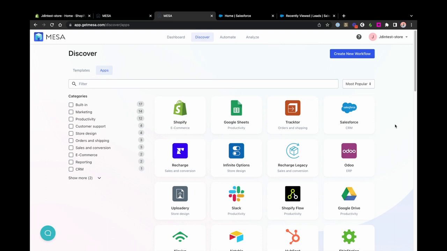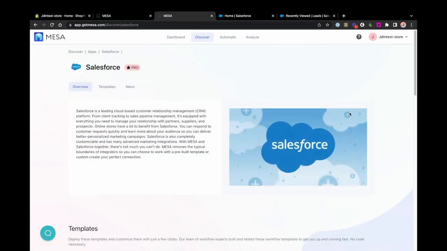Today, we'll go over the Salesforce connector that's featured as one of MESA's connected apps. You can find the Salesforce app in the Discover tab of the MESA dashboard from the apps list or via a search. Once you locate the app and select it, you'll see an overview of the app connector as well as a tab for templates that are available.